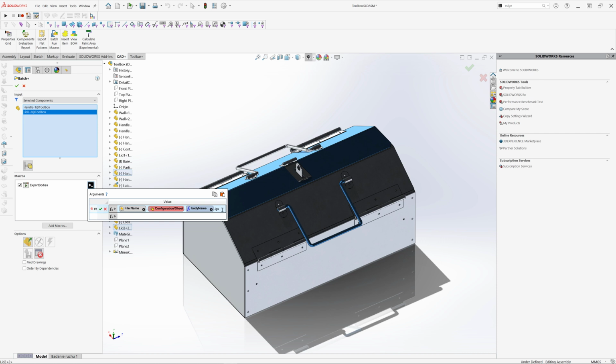So let's now export it to different formats. So let's say IGES. I'm just going to copy that and create another export. And this one is going to be our DXF file, so it's going to be a flat pattern. Now we can click on the green tick to start the process.